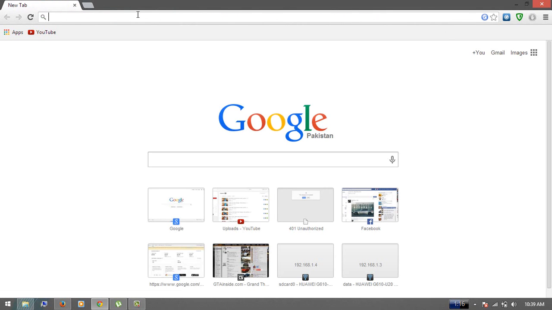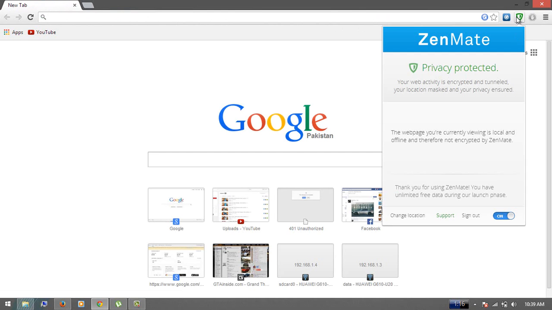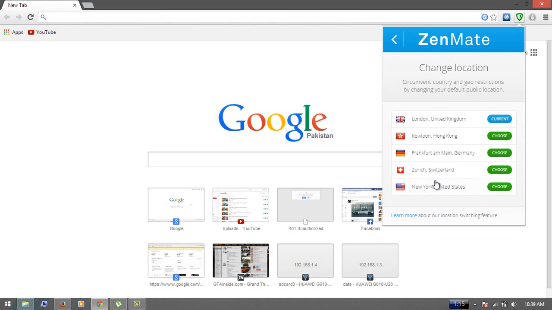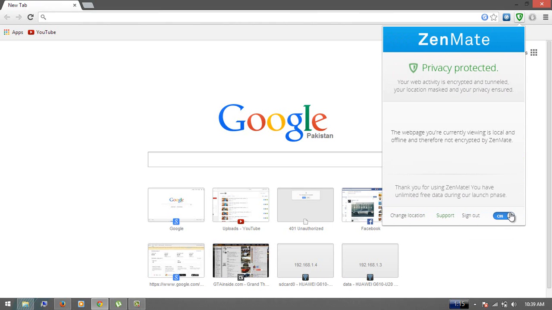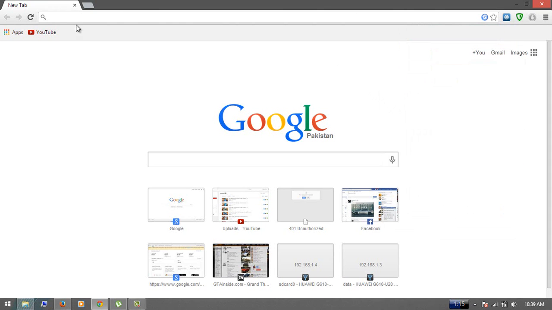So after downloading it, it's not going to open. I don't know why, but I have already installed it, so it will show the green icon here or red icon. Just click on it and click on turn on. Maybe it will ask you to sign up. So just sign up and it's free, it's totally free and amazing. You can change location from here, anything, and click on on and you can access any website right here.